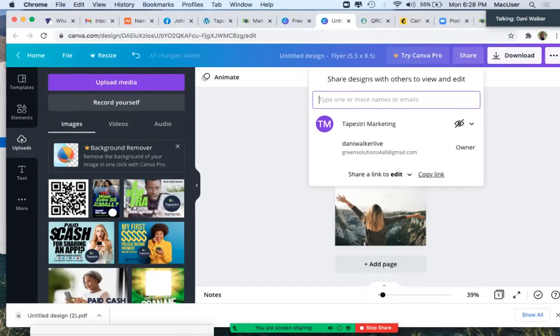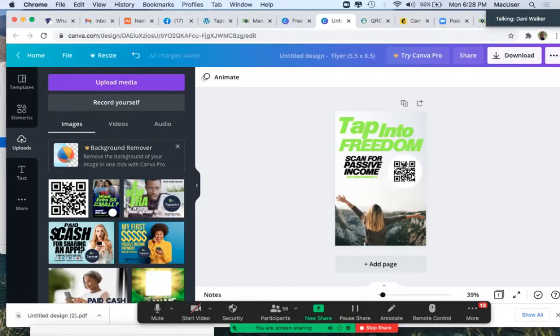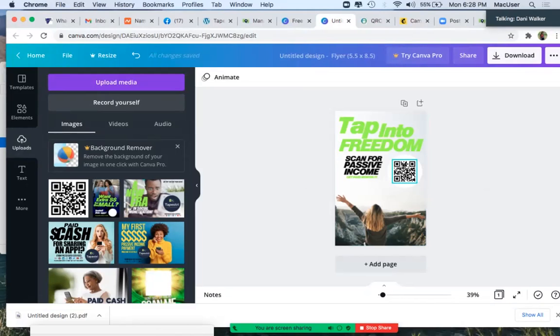And you can click up here to share. The reason I don't share these in the Facebook group is because this is my QR code. And the last thing I want is for you guys to think it's your QR code, and then you're out sharing that. That would not be a good thing.